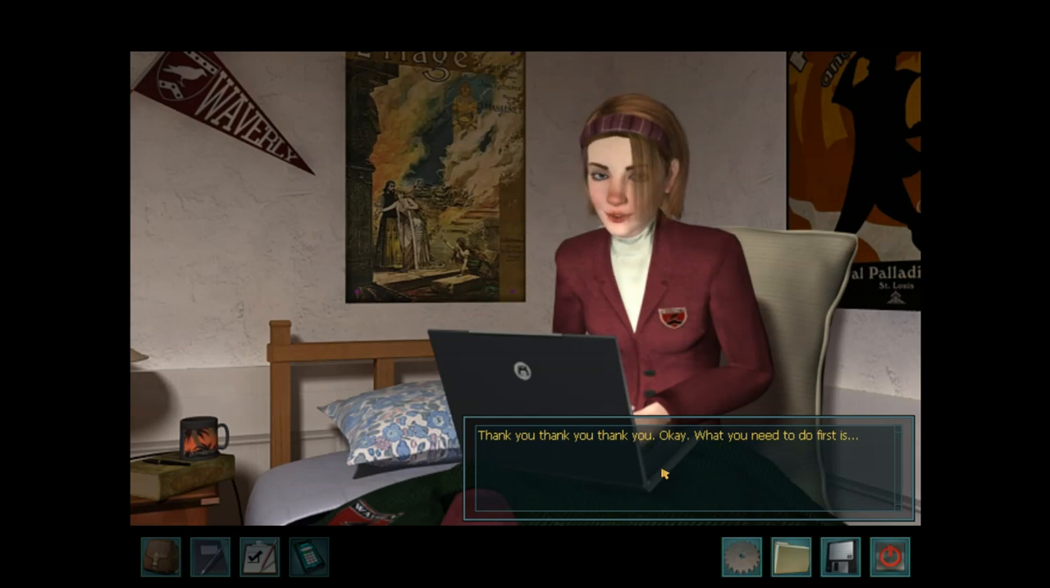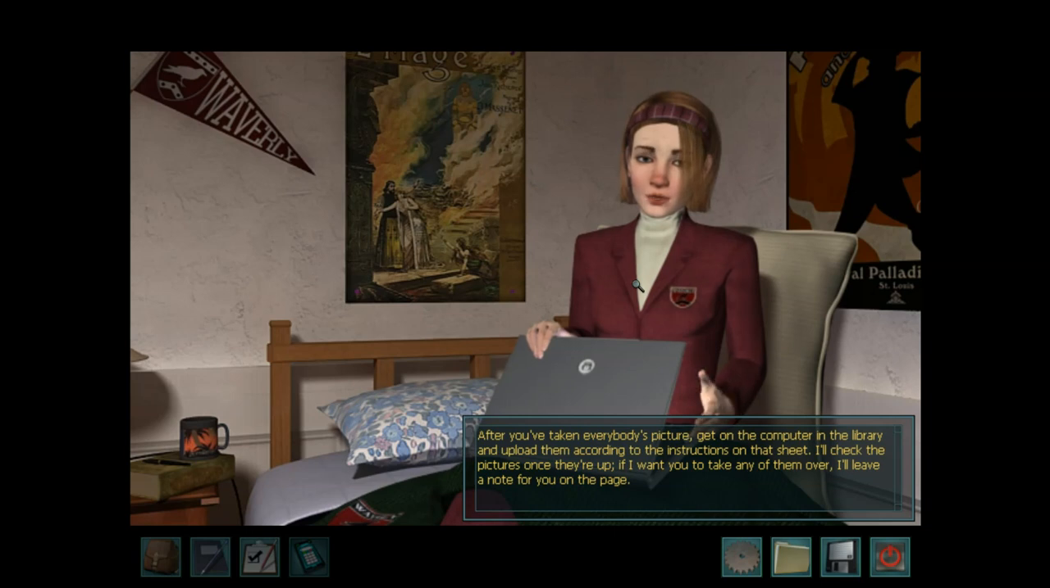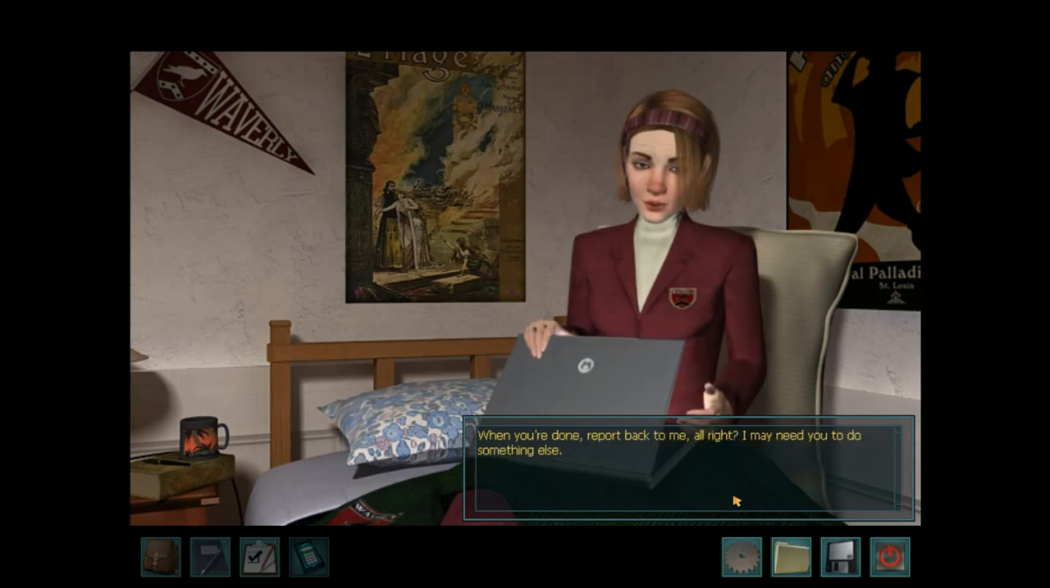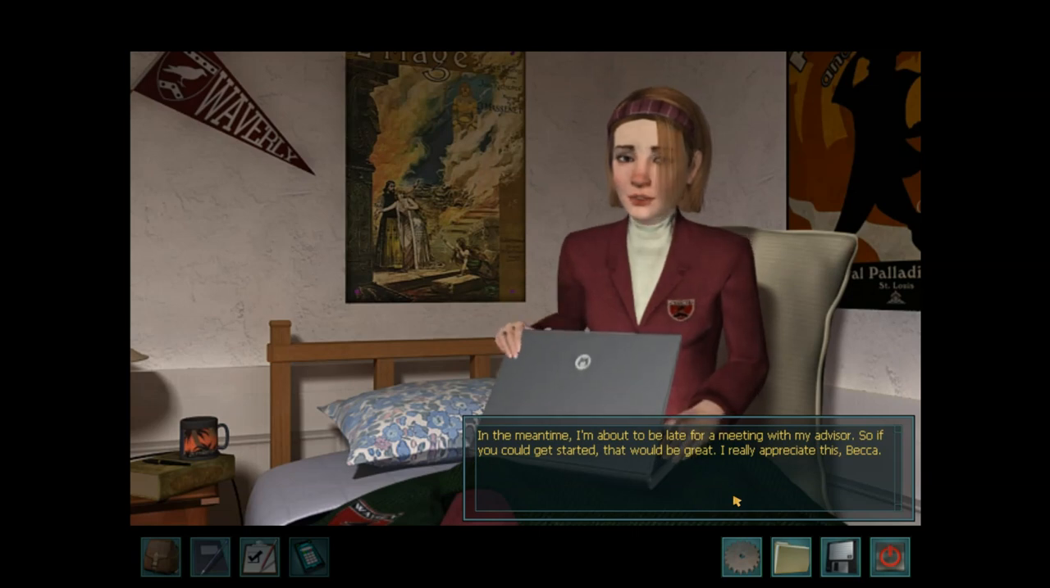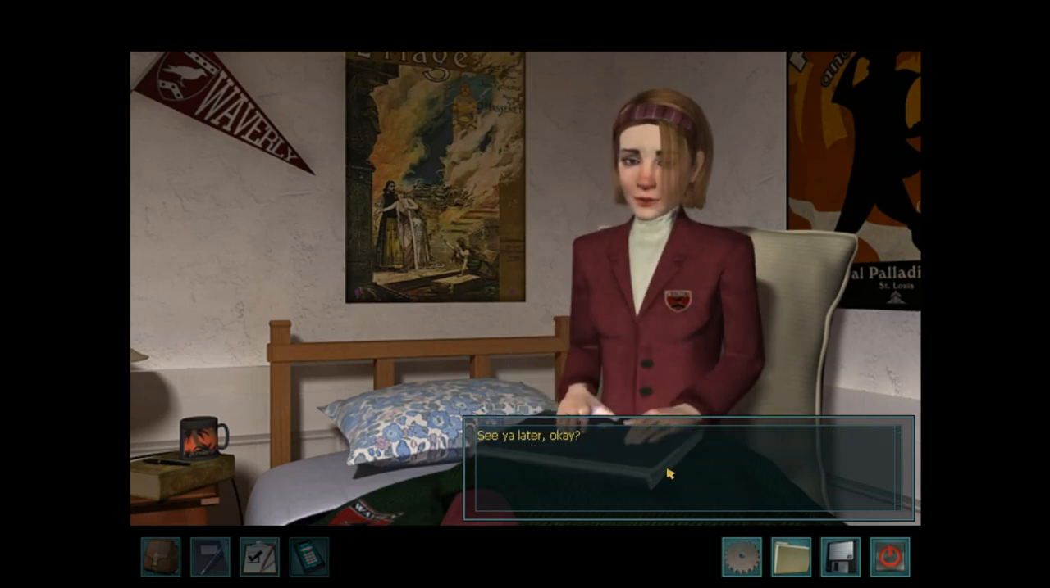Okay, what you need to do first is take a picture of all the valedictorian candidates. Here are their names. You have a camera cell phone, right? Course. Great. After you've taken everybody's picture, get on the computer in the library and upload them according to the instructions on that sheet. I'll check the pictures once they're up. If I want you to take any of them over, I'll leave a note for you on the page. When you're done, report back to me, all right? I may need you to do something else. In the meantime, I'm about to be late for a meeting with my advisor, so if you could get started, that would be great. I really appreciate this, Becca. See you later, okay?